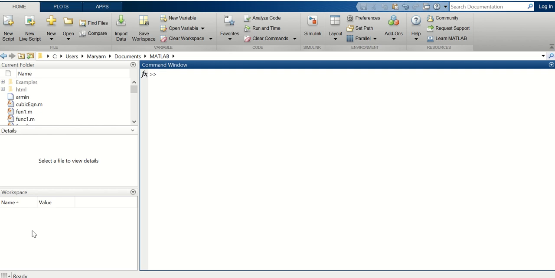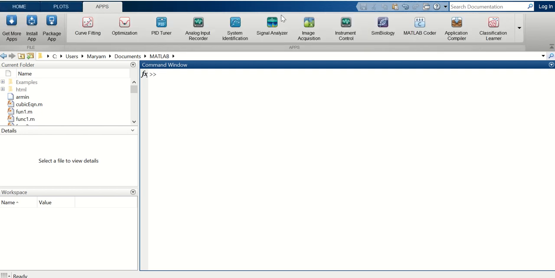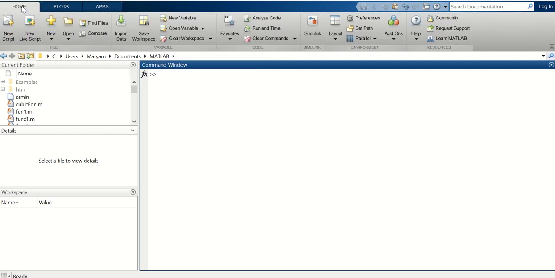So that will cover all these windows that you see here. And these ones we'll see later. These are for the plus, and these are different apps that, when you get more advanced, you can use, like curve fitting, optimization, PID tuner, and so on. But for now, for the beginners, this is all we are going to work with.